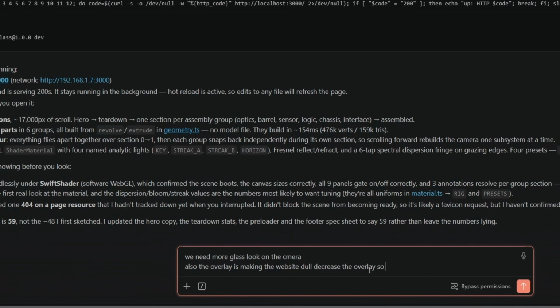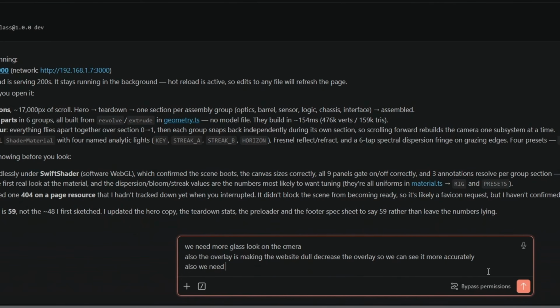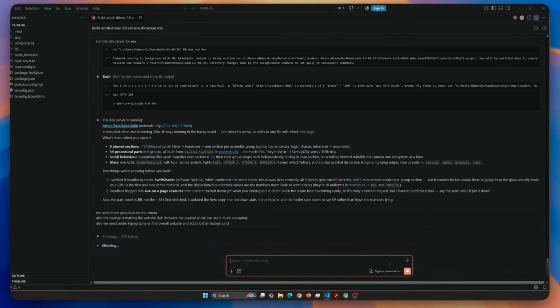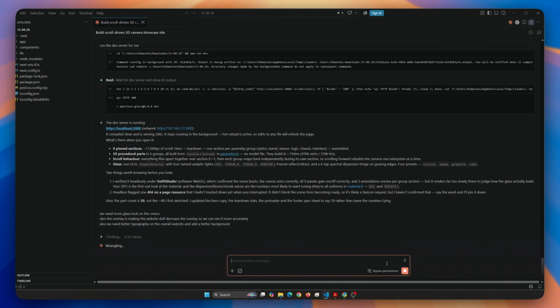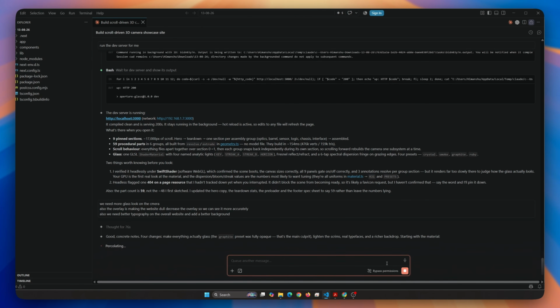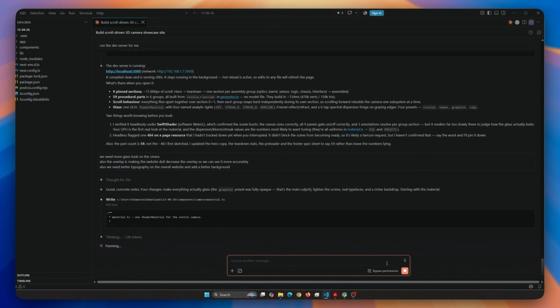We need more glass look on the camera. Also, the overlay is making the website dull. Decrease the overlay so we can see it more accurately and properly. Also, we need better typography on the overall website and add a better background.